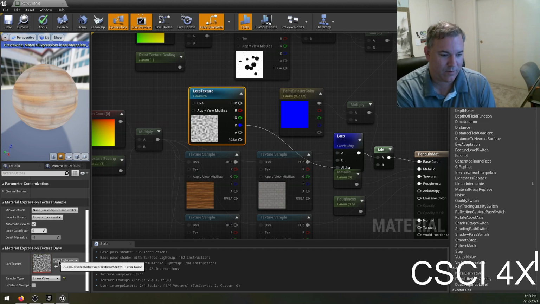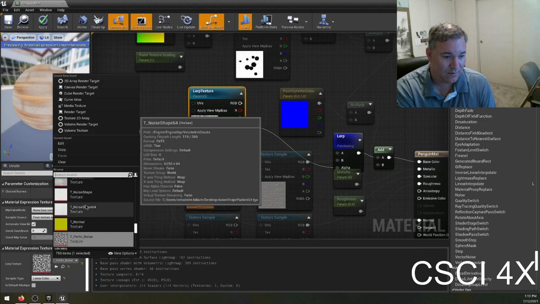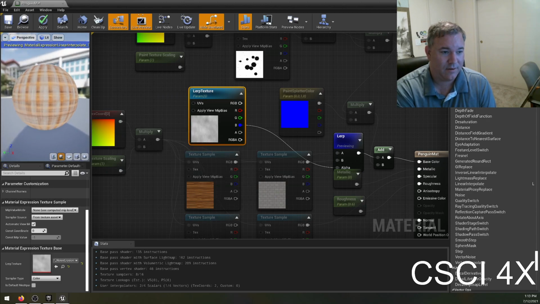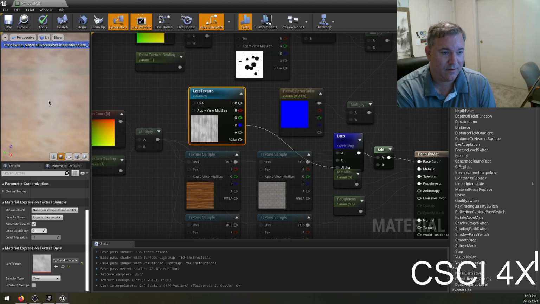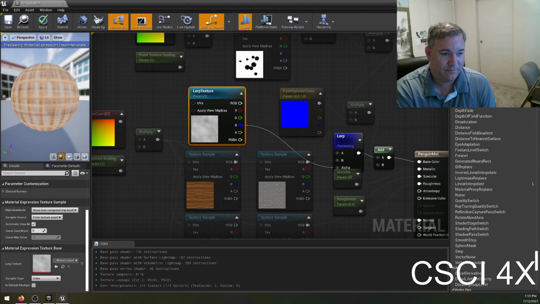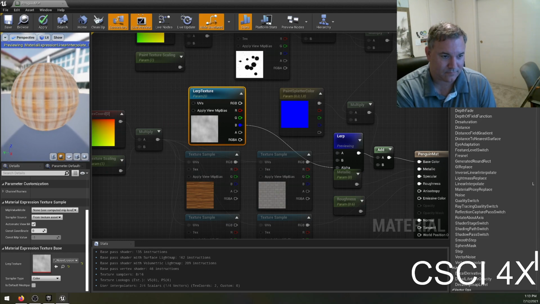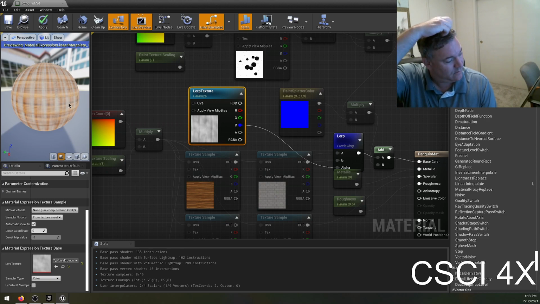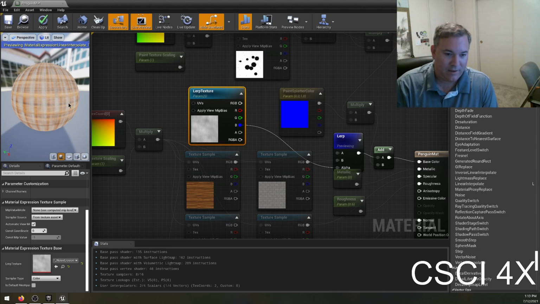Okay. Any questions about this? Any comments? So by using a lerp, you can mix different things together, blend different things together. Can't think of any questions right now.